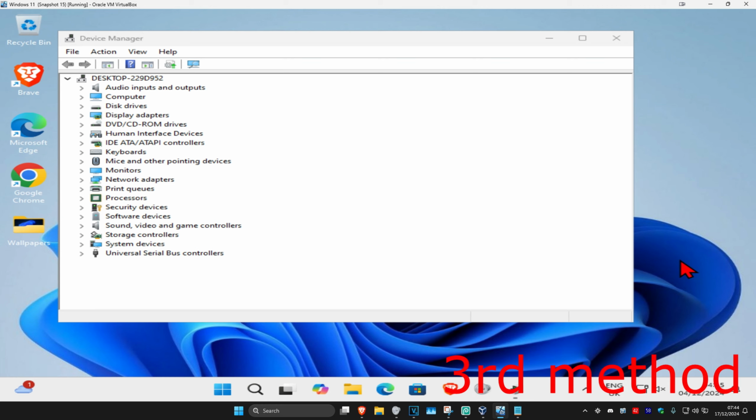Then you want to plug in the battery again. And then you want to turn on your computer. And then Windows will automatically install your battery again. This should now fix your problem.